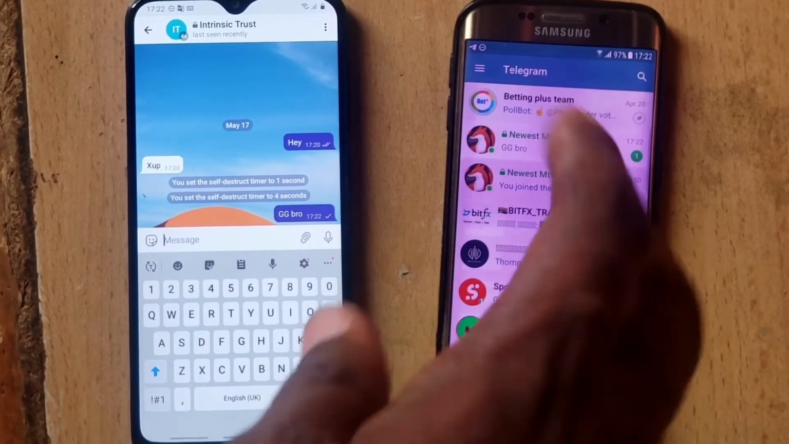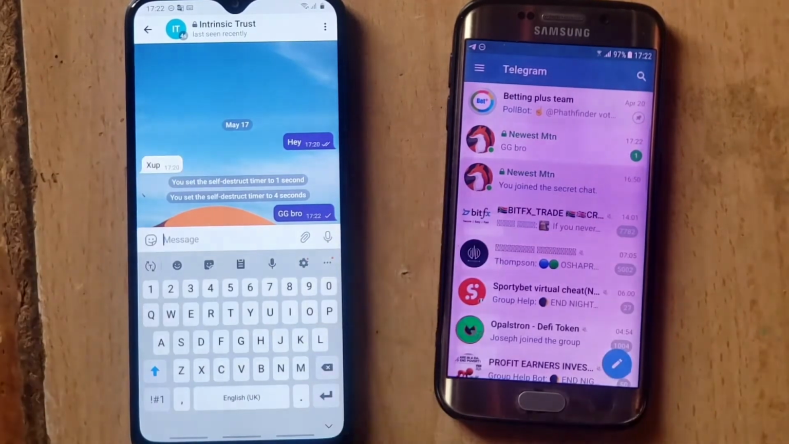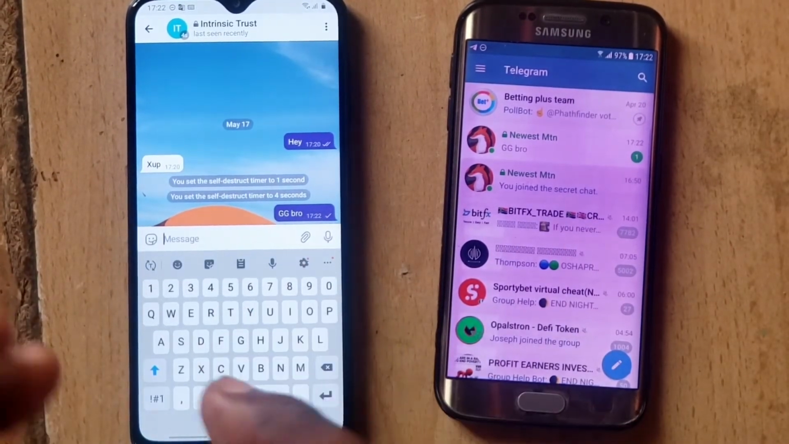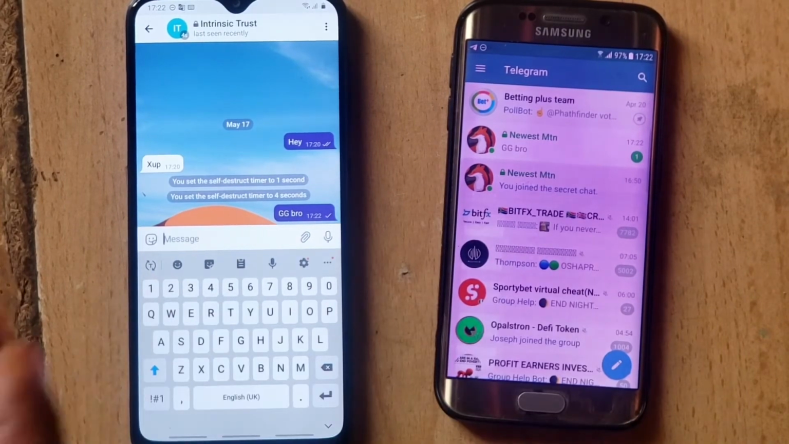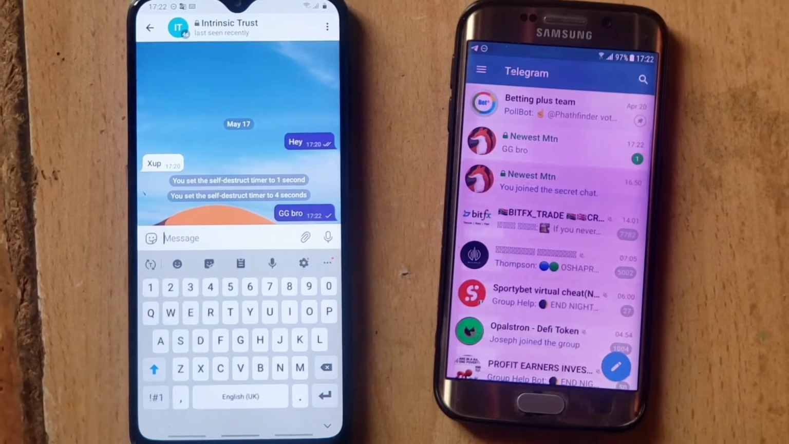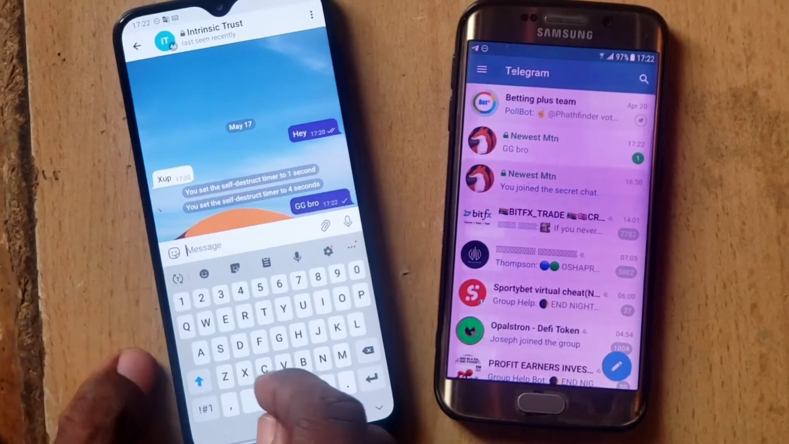Now note that this message will not disappear if the person didn't read it, until the person has opened that message, then it will only disappear. If the person hasn't opened the message even once, it will never disappear. So the message is always going to be there for the person to check out. Now let me type more messages so that you guys will get it.